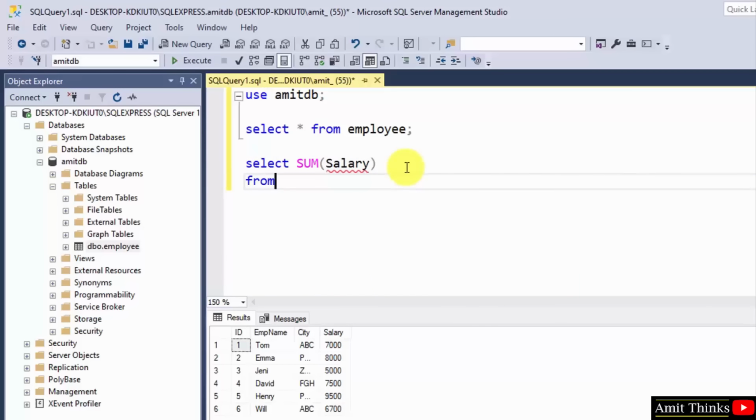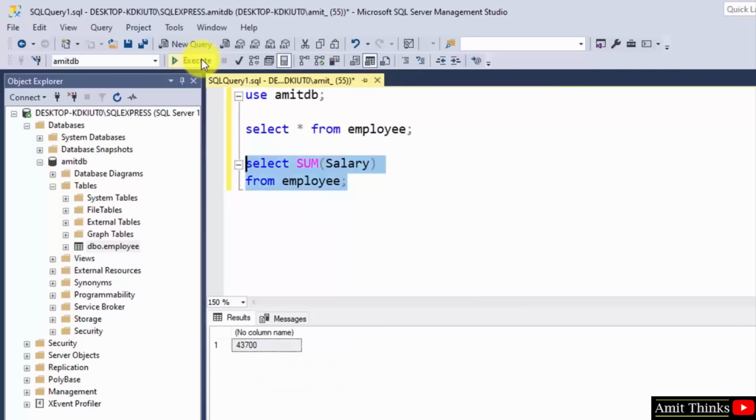From table name, table is employee. That's it. Select it and click on execute. Herein you can see the sum of all the salaries is visible here. Now let us view the records again.